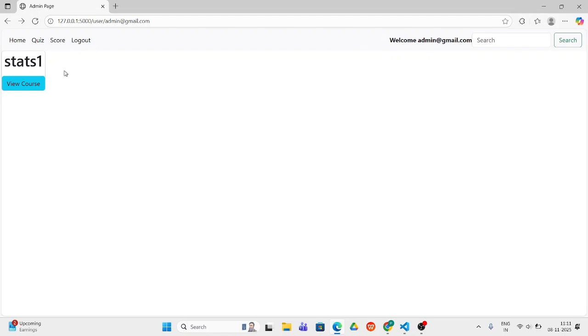Here you can see he's back to the user dashboard only. There's a button called view courses, and all the courses which are there for the user are shown here. That is what I want to show you. If I want to search anything from here, I will not be able to search, because that is a user's dashboard.